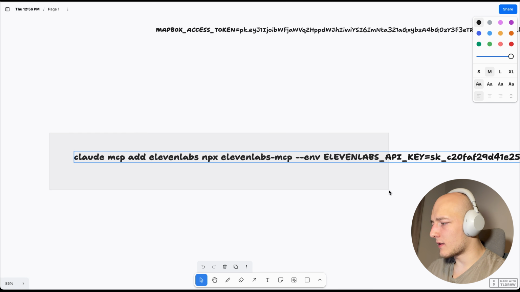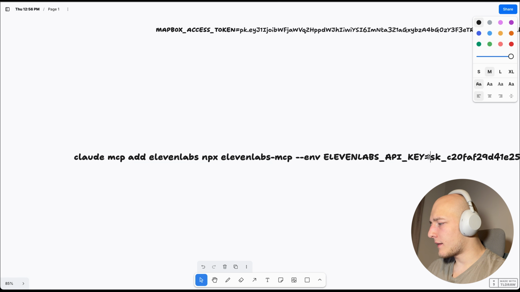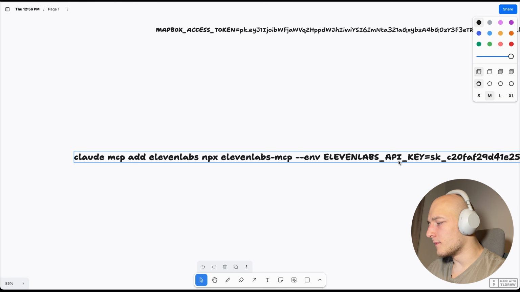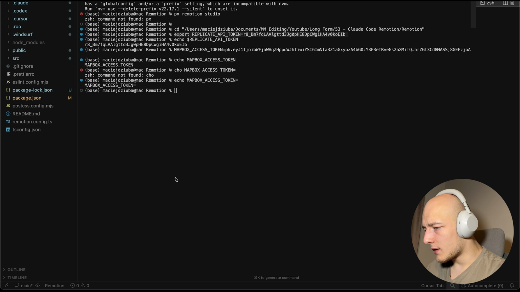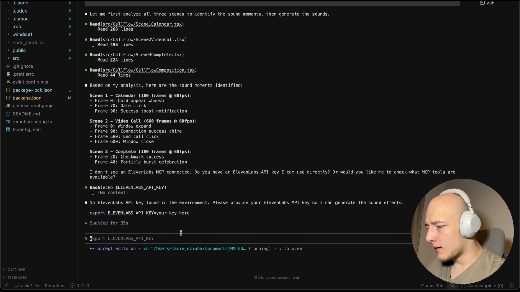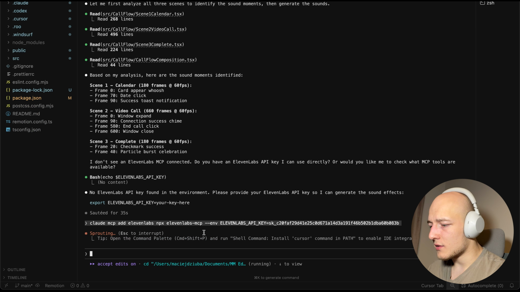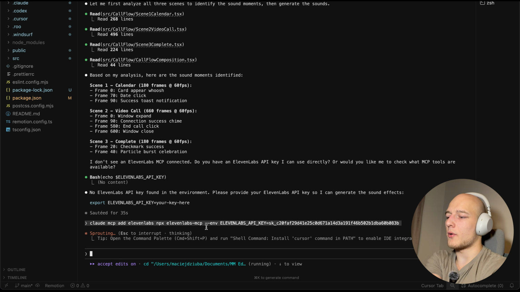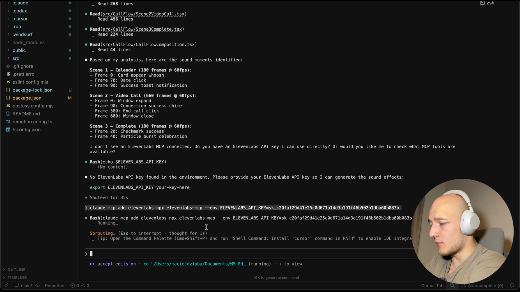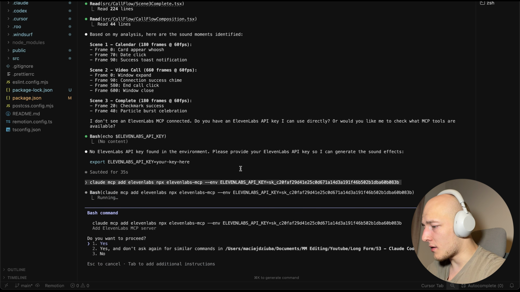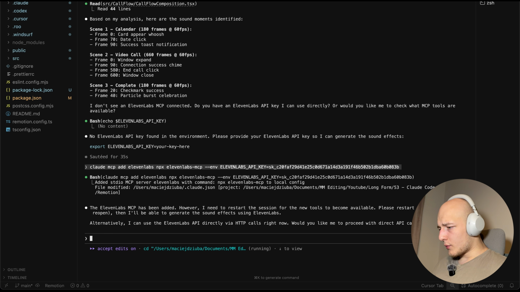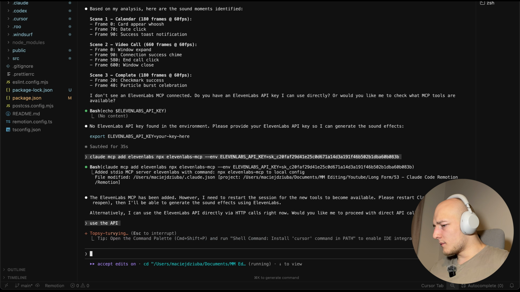And once again, this is the command that you're going to want to use. After the equal sign is where you basically put your API key. So we're going to copy this, go back into Claude Code, and then send it over here. I think it actually just wanted my API key, but I sent it the whole command, but doesn't matter. That's the thing about working with these intelligent models, you can make these little mistakes. Okay, so the MCP has been added, but we just need to restart Claude Code. Alternatively, you can use the API. Yeah, I'll just say use the API. We don't need the MCP, that's fine.